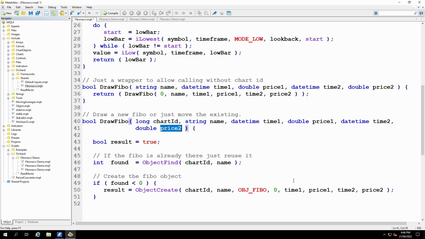Now the way that the Fibonacci object works on screen, time 1 and price 1 are at the 100% level, and time 2 and price 2 are at the 0% level. And that's just something to keep in mind when you're making the call to this function. But then if found is greater than or equal to 0, that means that we've actually found this object on screen.